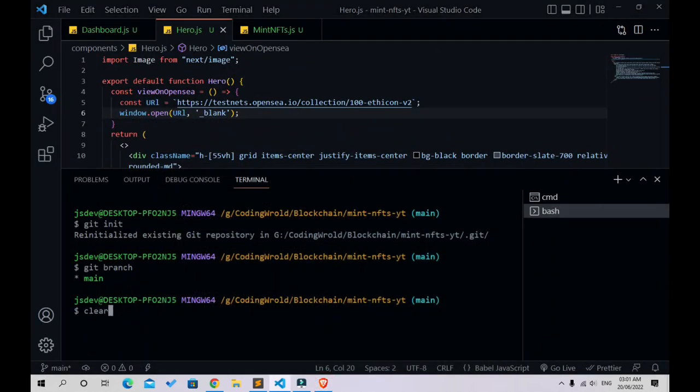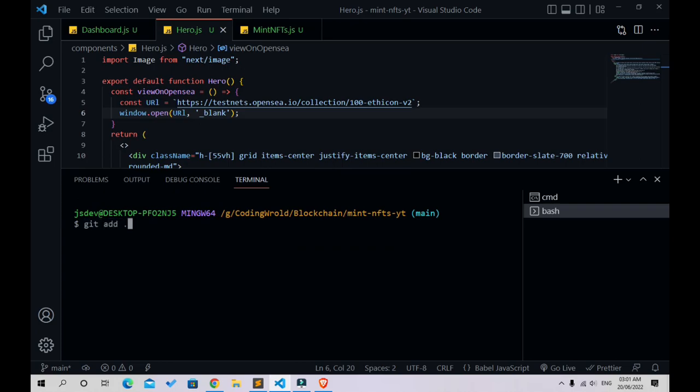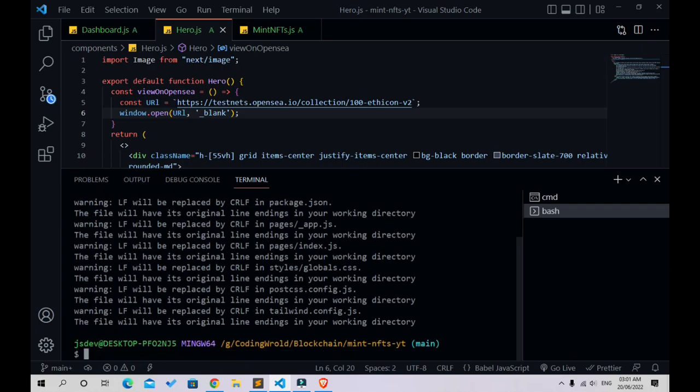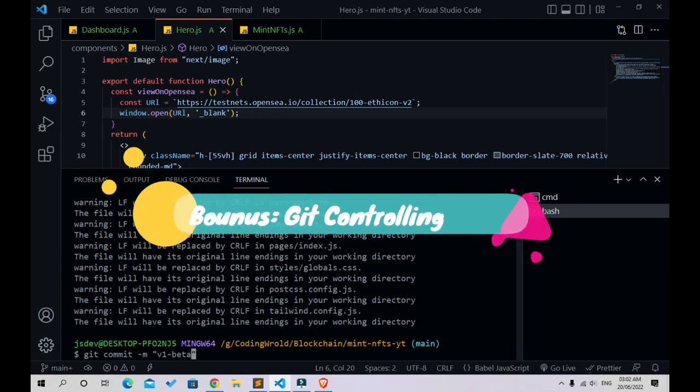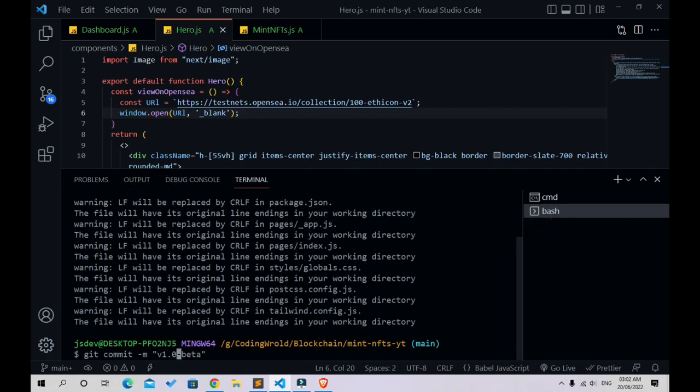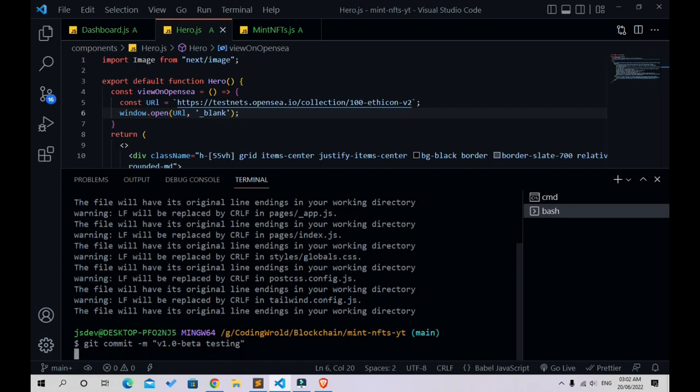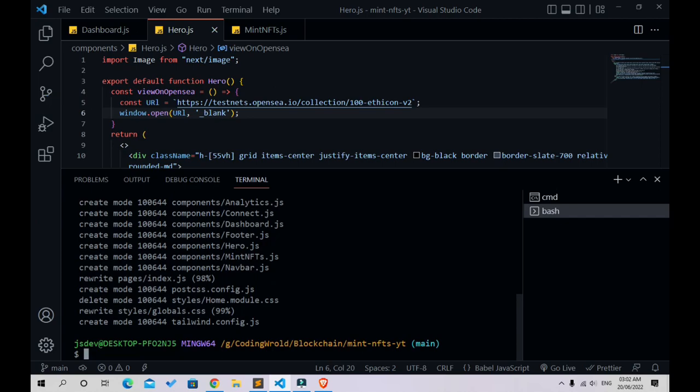Hit clear. Git add dot and everything is added. Great. Git commit, and this is the beta version, so I'm just typing version 1.0 beta testing. Guys, great. If you face any error, you can contact me.